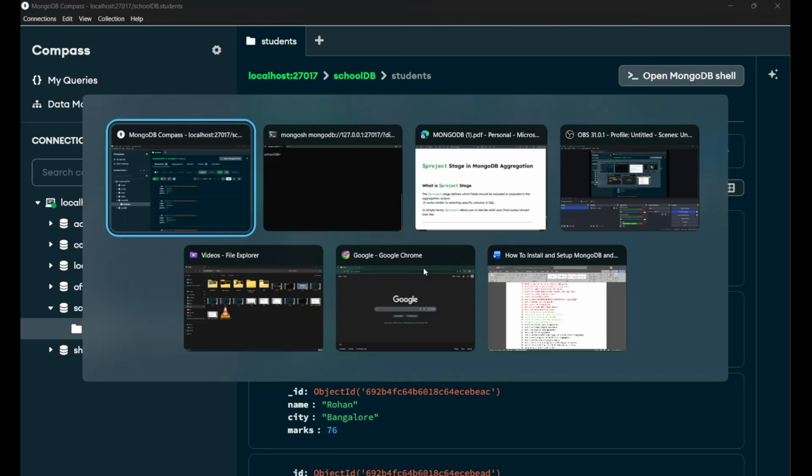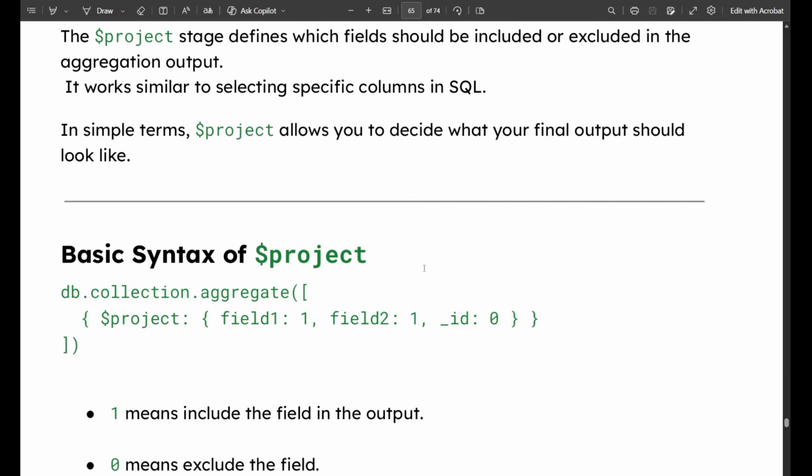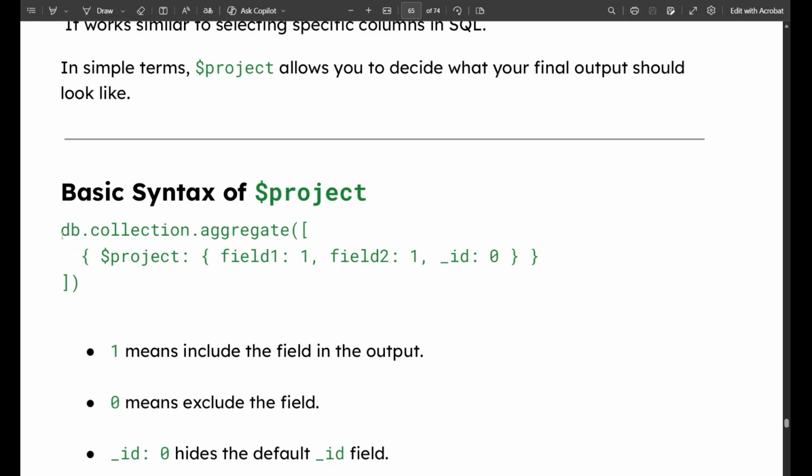The basic syntax of project is that we write db.collection.aggregate, and after that whatever number of stages you have, but one of the stages, of course, is project. This is the last stage. So project defines what? You define the field name which should be there, and field 2 which should be there, and a field which should not be there.